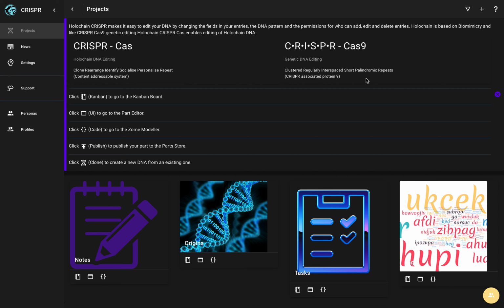And funnily enough, I managed to make a very similar acronym for Holochain, which is to clone, rearrange, identify, socialize, personalize, and repeat your Holochain apps. And we also have a CAS, which is our content addressable system. So a little bit of fun there.